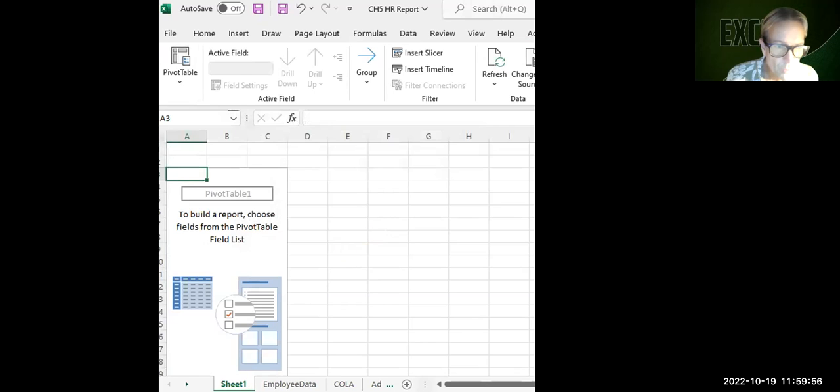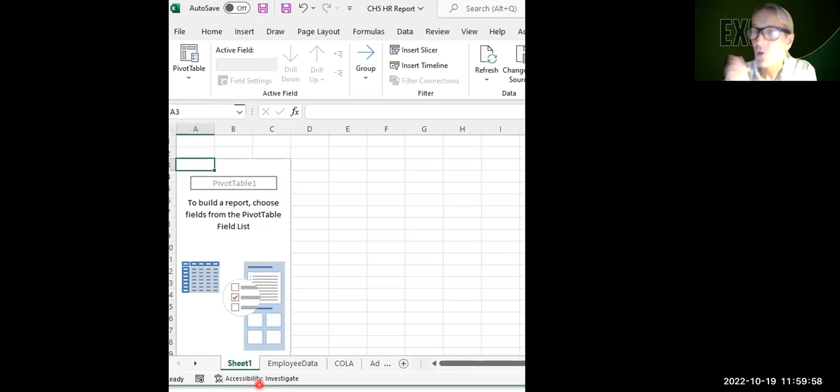So the new worksheet appears just like a new column or a new row. It appears closer to the beginning of whatever the other item was. If you're adding a new column, it appears to the left of the previous column. If you're adding a new row, it appears above the row that you were working on. And if you're adding a new sheet, it appears to the left of the previous sheet. So that's why you see sheet 1 to the left of employee data.